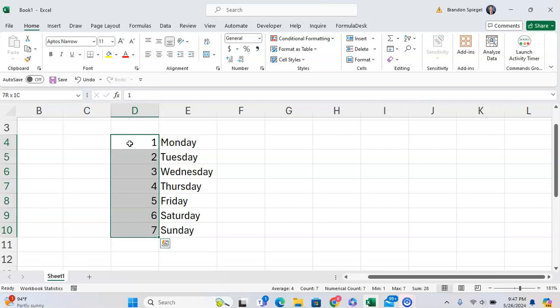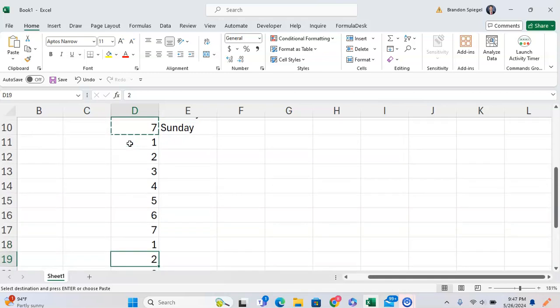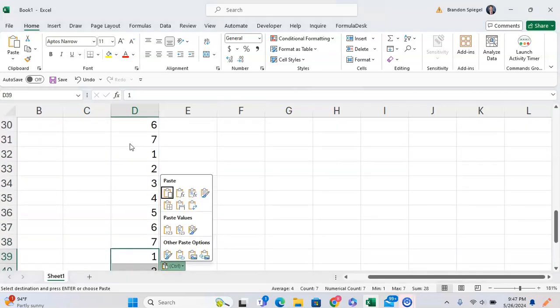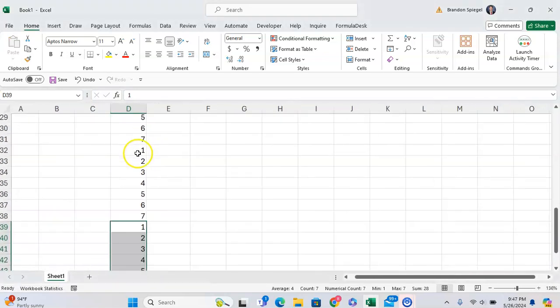Now we're going to copy this down as many times as we want to add blank spaces between each item. So for 5, we want to paste it 5 times. 1, 2, 3, 4, and then 5. Okay, now we're going to zoom out a bit.